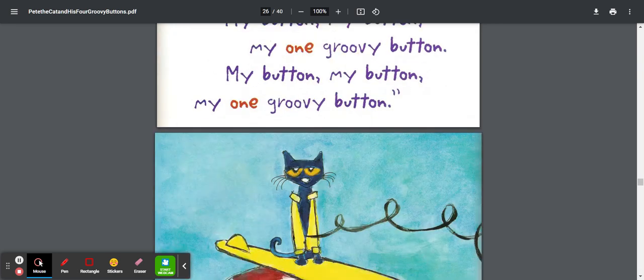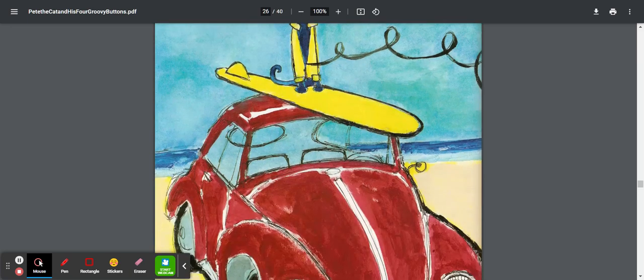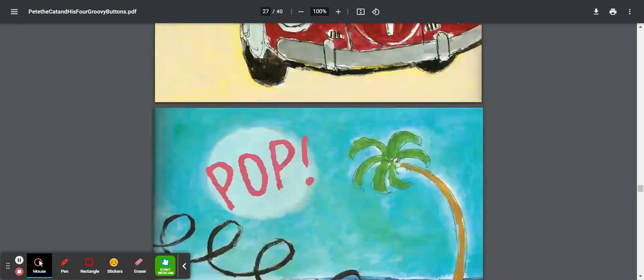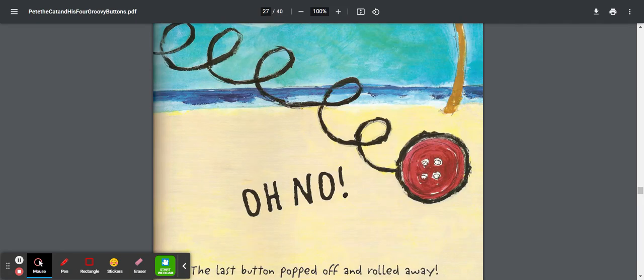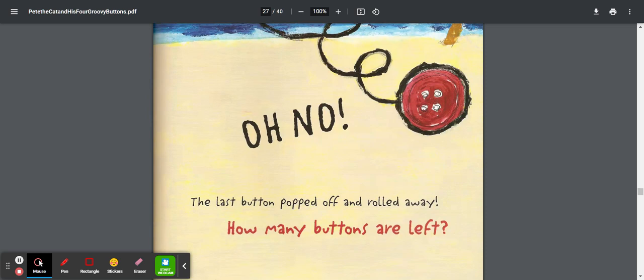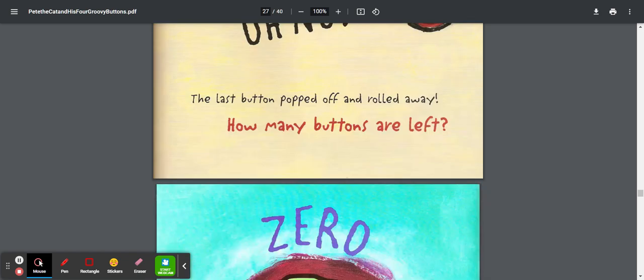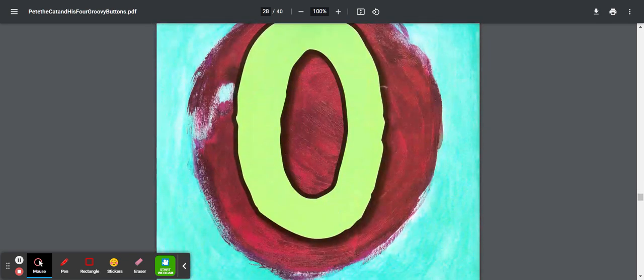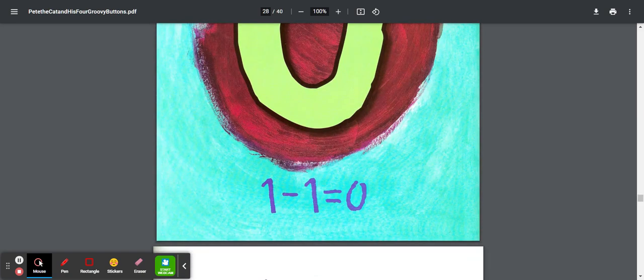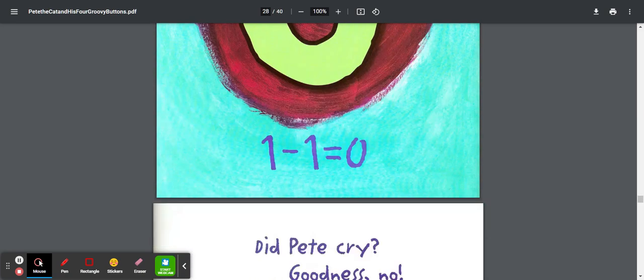Pop! Oh, no. The last button popped off and rolled away. How many buttons are left? Zero. One minus one leaves you with nothing.